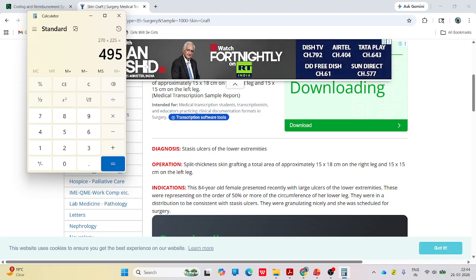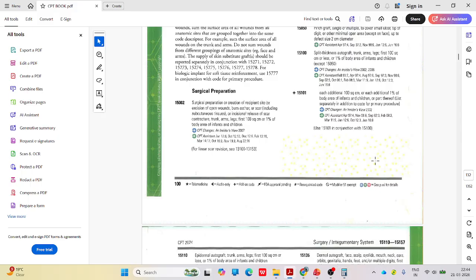Total area is 495. So how do we take that 495? Let's see, 495. So we will divide. How will we divide?